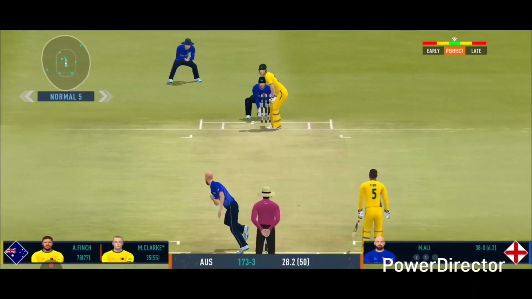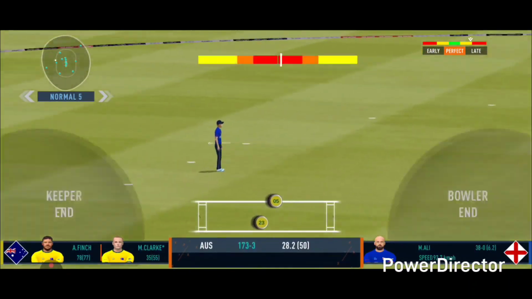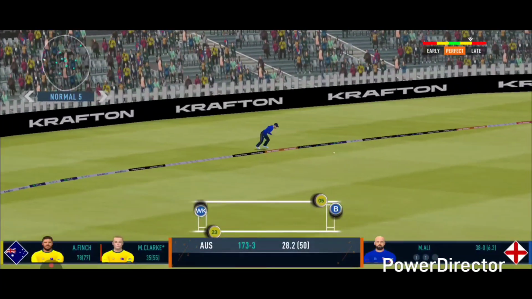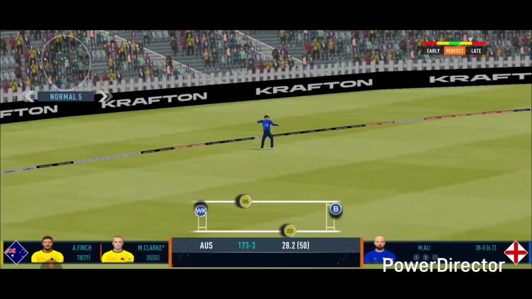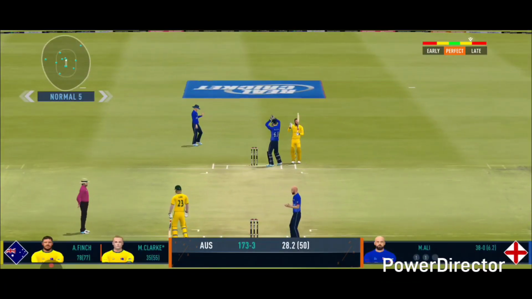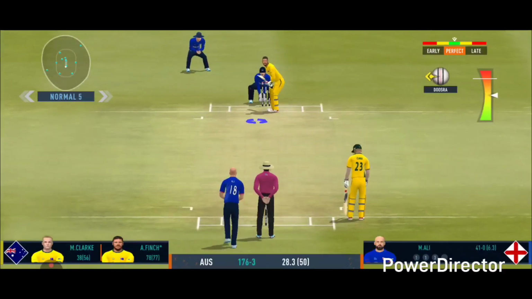Michael Clarke. He's hit that through the offside. Is that going to go for 4 finally? No, it isn't. Deep cover comes around and he will cut it to 3. Well, Michael Clarke hit a boundary early on, but he's struggled with his timing a lot since then. But he's got 3. Finally, more than 1 run off a ball.